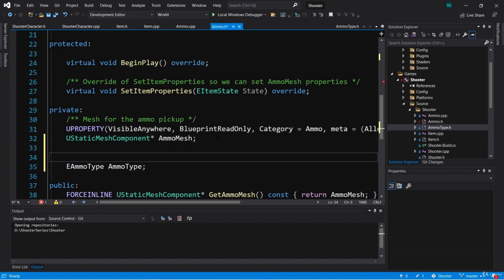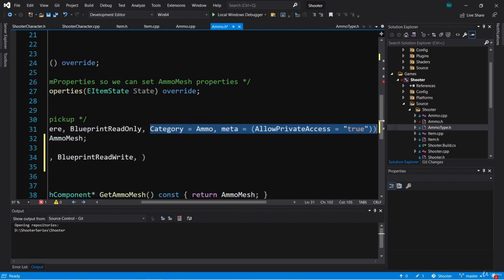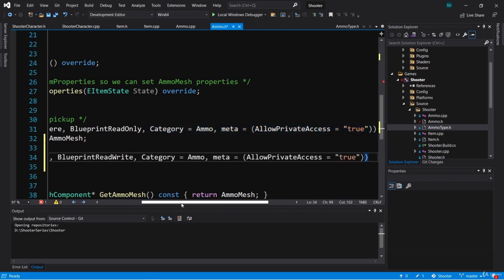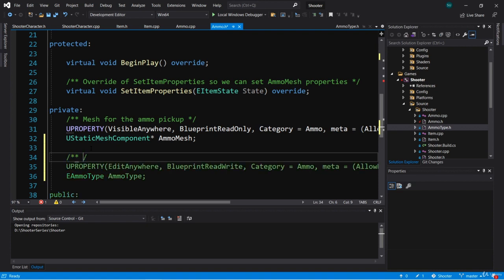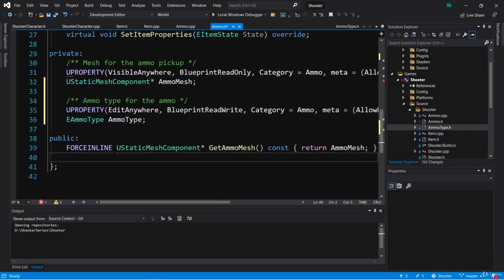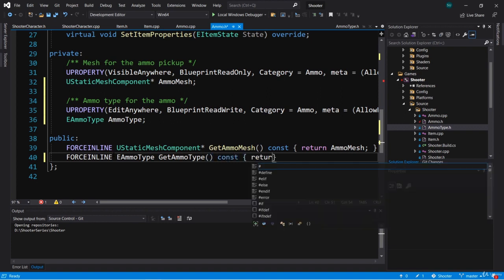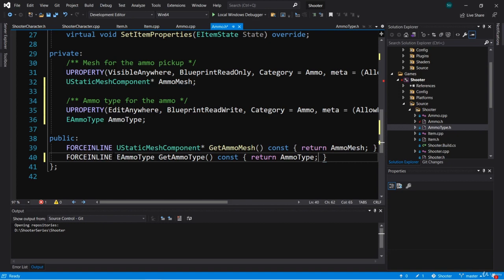Now we can go ahead and make this a UPROPERTY. I'm going to make this EditAnywhere, BlueprintReadWrite, Category Ammo, meta AllowPrivateAccess. Now I'm going to give this a comment really quick and say ammo type for the ammo. And since we're going to be potentially accessing this from outside the class, we'll need a getter for this. So let's make FORCEINLINE EAmmoType GetAmmoType const, return AmmoType. So now we have a getter.